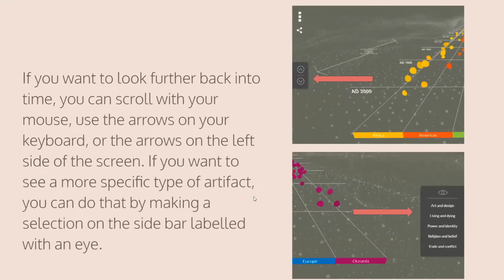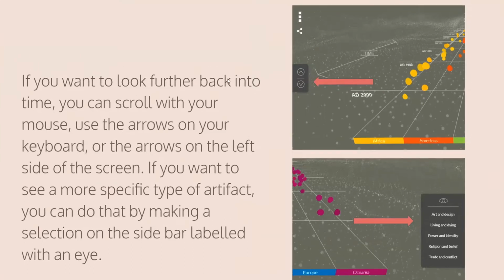And if you want to look further back into time, if you see in this picture here, there are different timelines, like 2000 AD, 1900 AD. If you want to go further back, you can use these arrow options to go back, or you could also use the scroll wheel on your mouse. Like you scroll up and down on a page, you can do the same thing on this website.